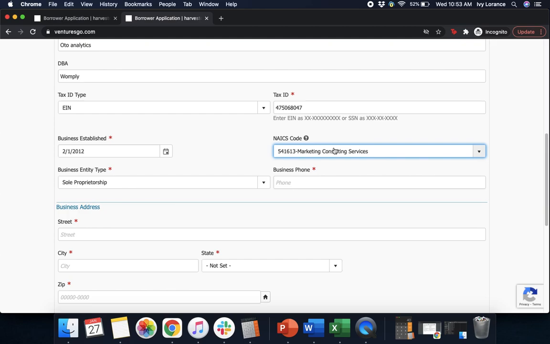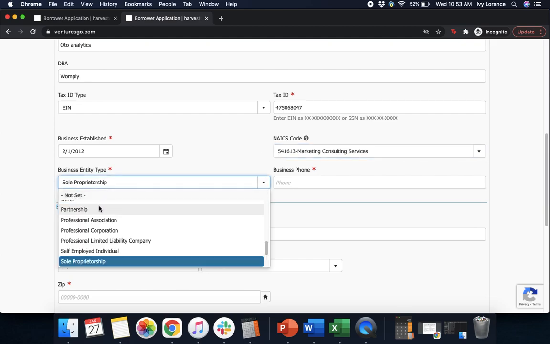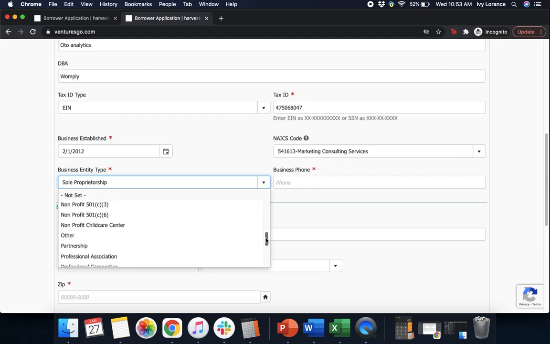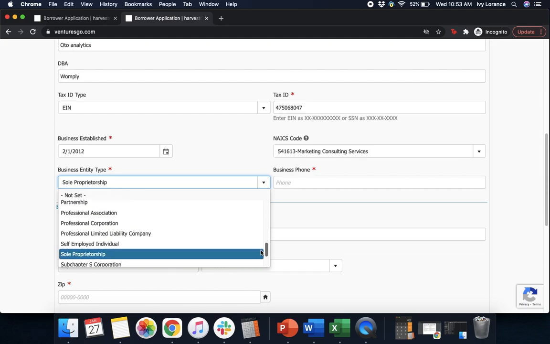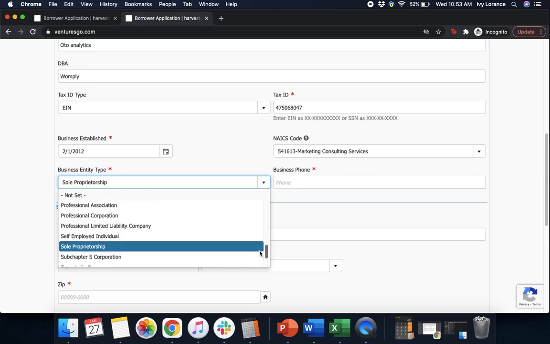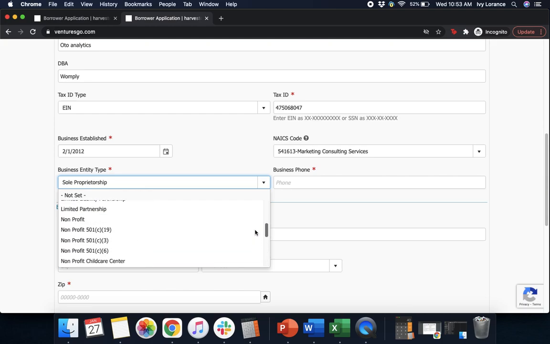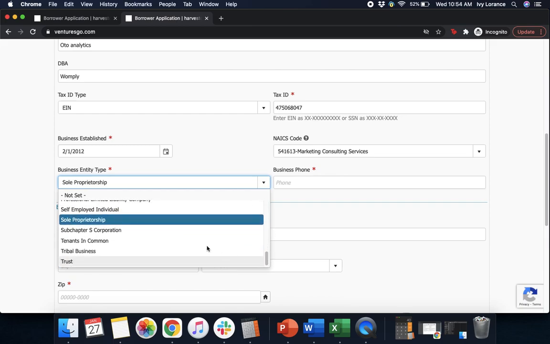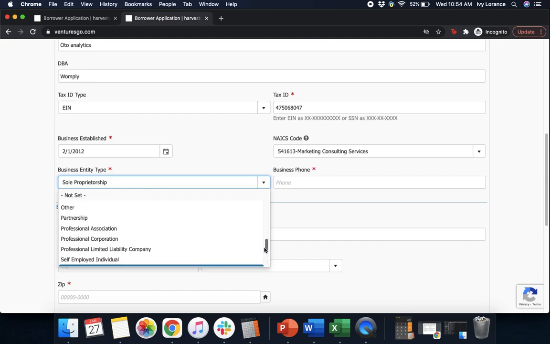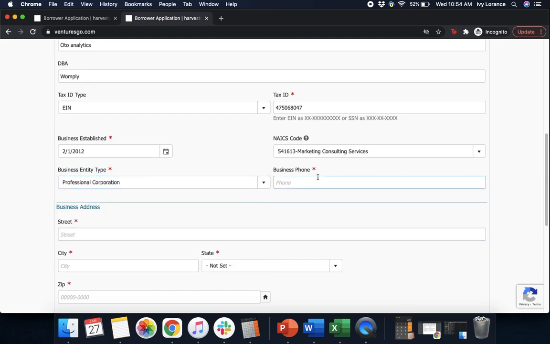After that, it's going to ask us for our business entity type, whether that's a sole proprietorship, self-employed individual, professional corporation, etc. In our particular case, we're going to click corporation, because that's potentially the best one for our particular business. So we're going to click on corporation, professional corporation, and then it's going to ask us for our business phone. Again, this is in case they have any questions and need to get hold of us in any way, shape, form, or capacity.